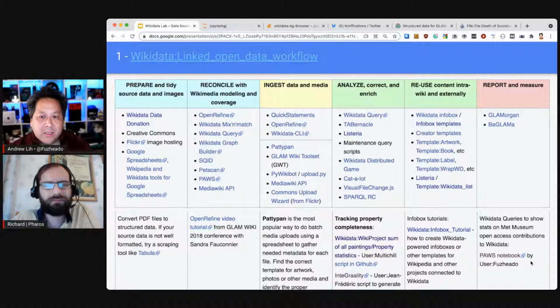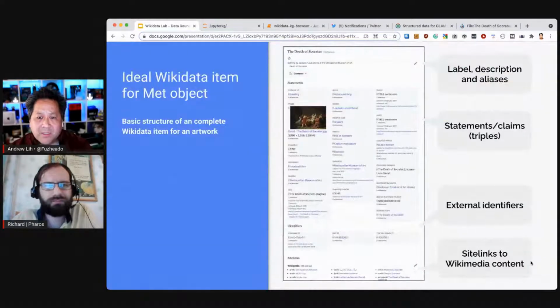So if you go to Wikidata linked open data workflow, this doesn't specifically talk about round tripping, but it is kind of the best of where all the tools are described, and you can click on those and investigate all the tools there. All right, so let's show you what we work with in the Wikidata world as the Met Museum.